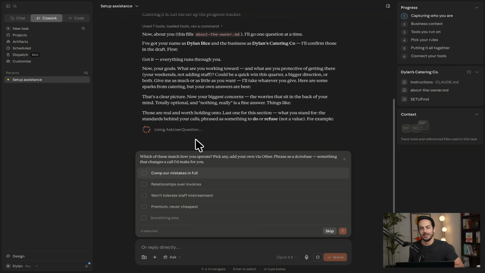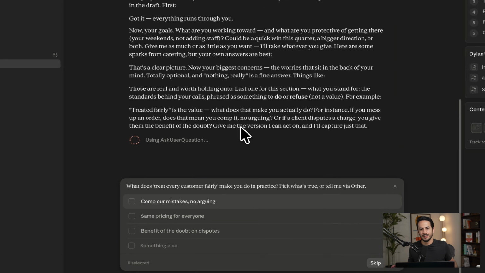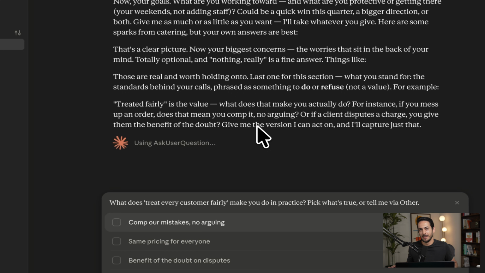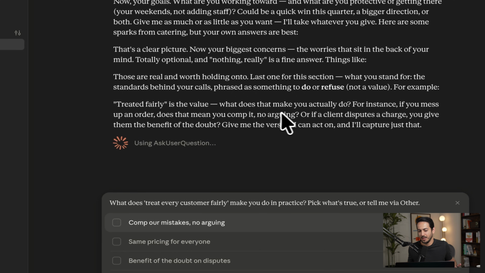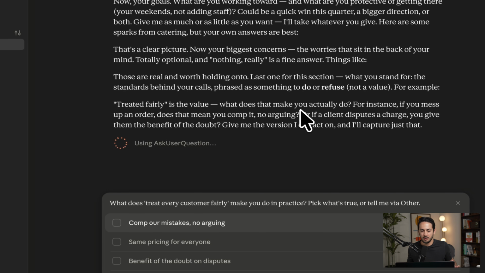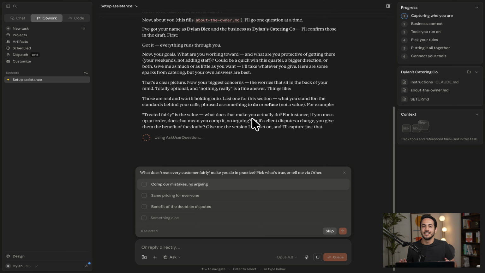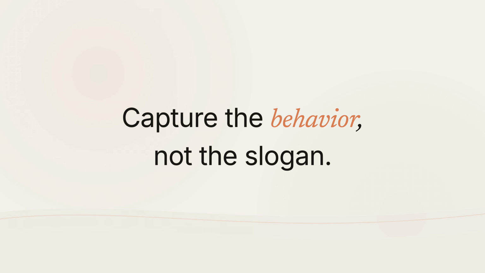Now I do like this question here, and it's essentially asking what our standards are. So there are some suggestions here, but if I were to reply directly and say something like, we want every customer to be treated fairly, you can see that there's a rule baked into the kit that makes Claude slightly push back. Because it asks here, what does that make you actually do? And then it gives you some more examples. So that's forcing exactly what we keep talking about, which is capture the behavior, not the slogan.